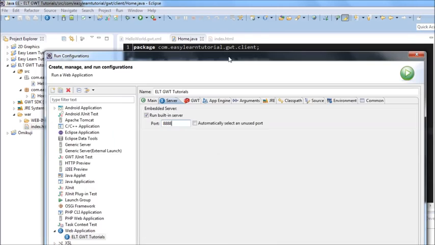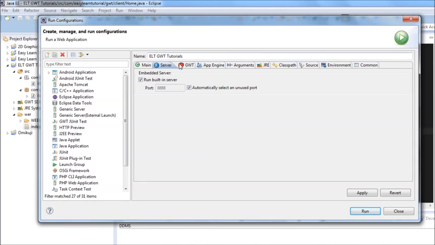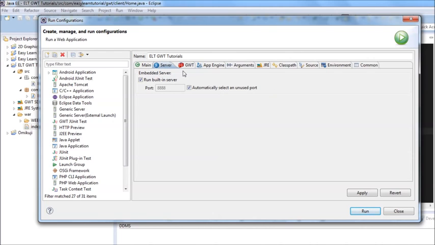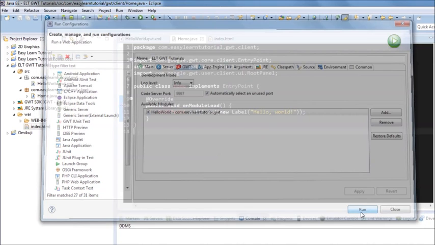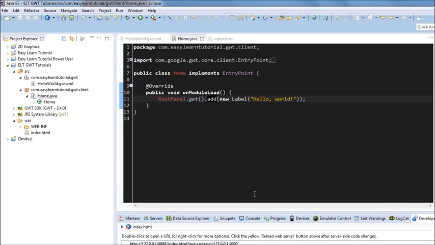So what I like to do just to avoid that is automatically choose an unselected port. Eclipse is going to choose a port that is guaranteed to be available, and then do the same thing under GWT over here: automatically select and use port. So make sure those two checkboxes are checked. Click apply and then run. And if you click run and then you get errors in the console or nothing happens over here, usually you should have a URL over here. That's where we're going to run the project.